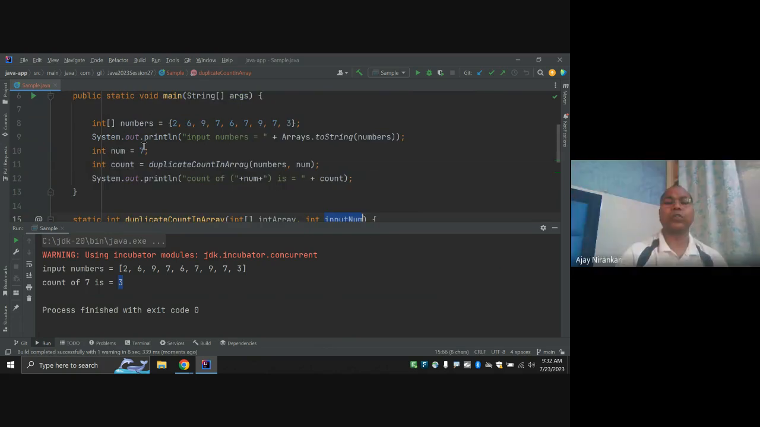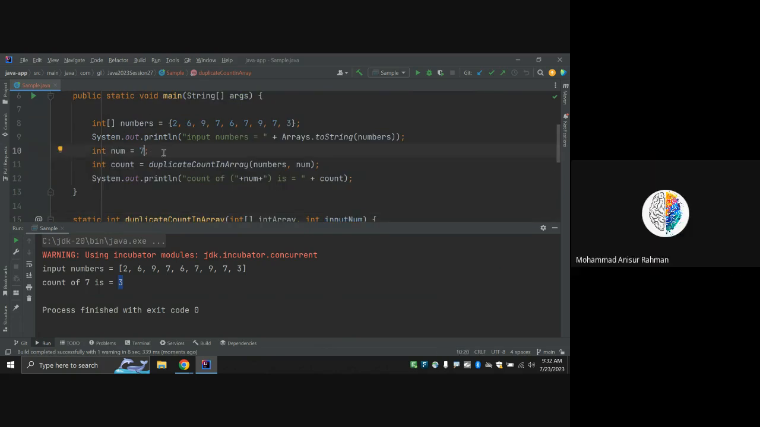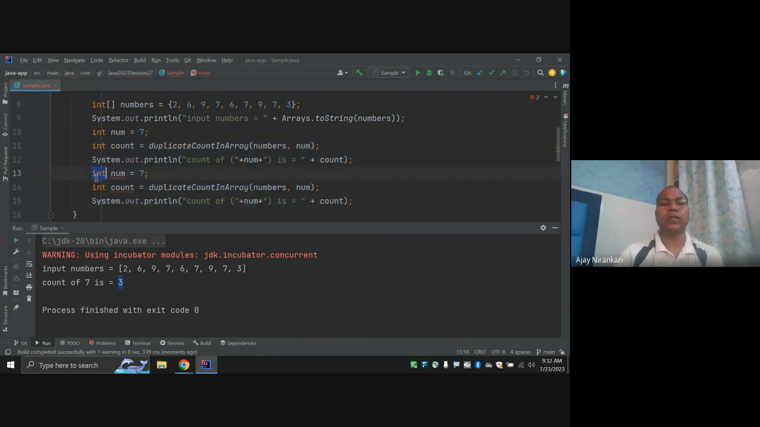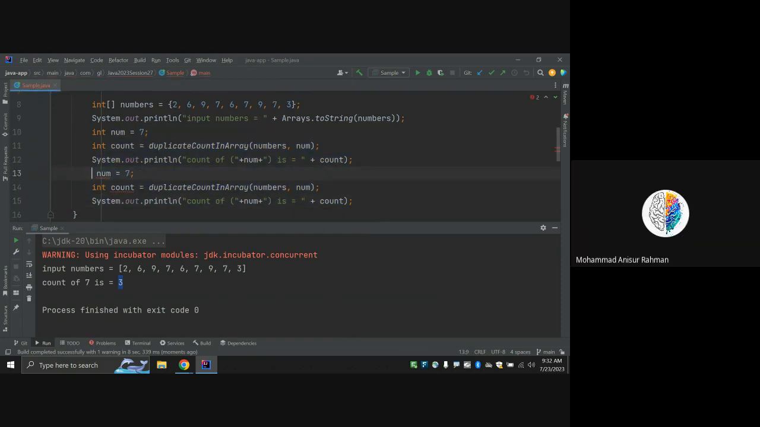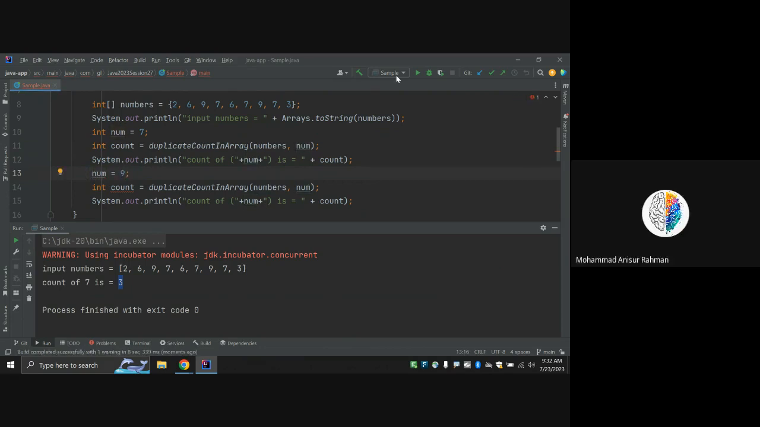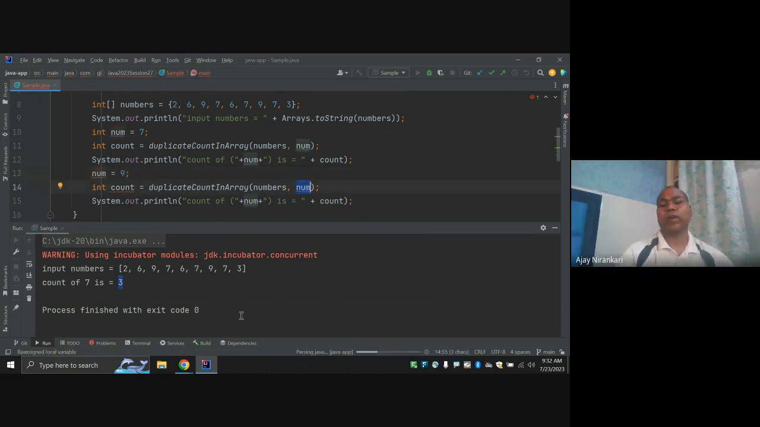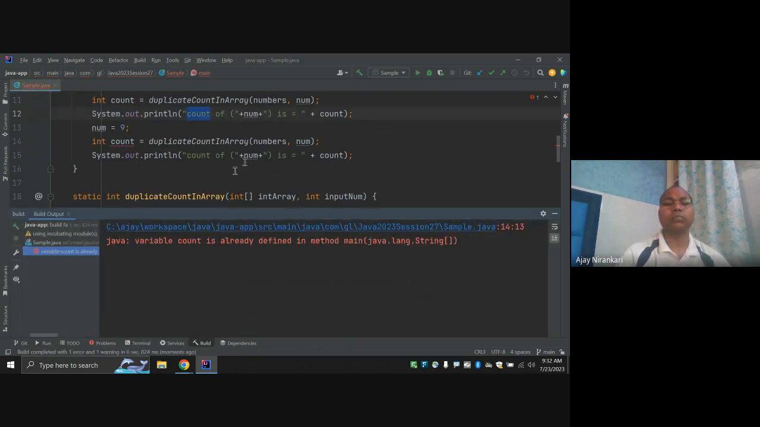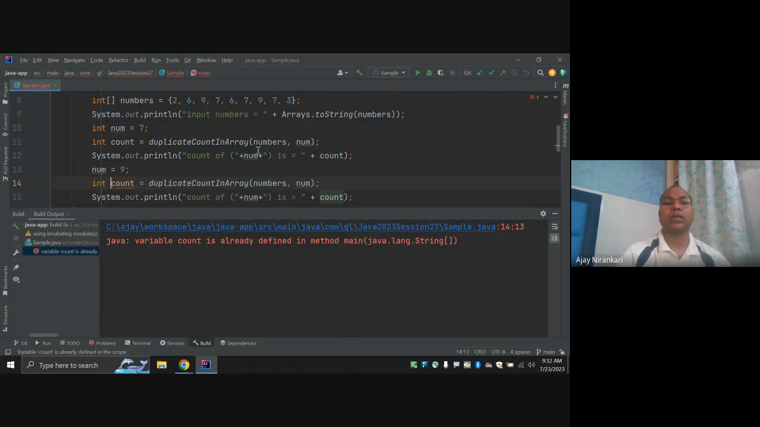Let's say I want to count the 9, right? Count of 9, right? Here just change it to 9. So they give me the count of 9. You are passing a 9, they return the count of 9. So this is the method's return.